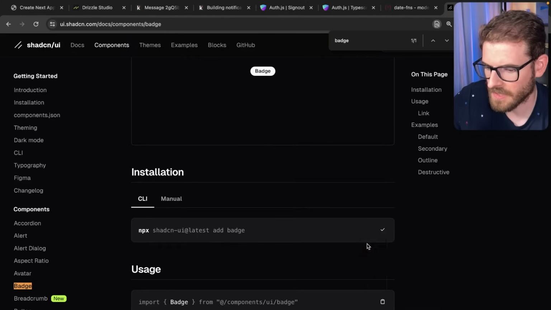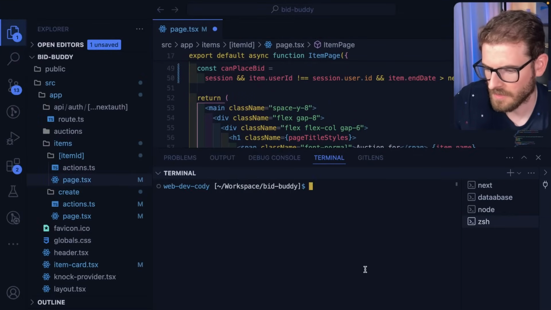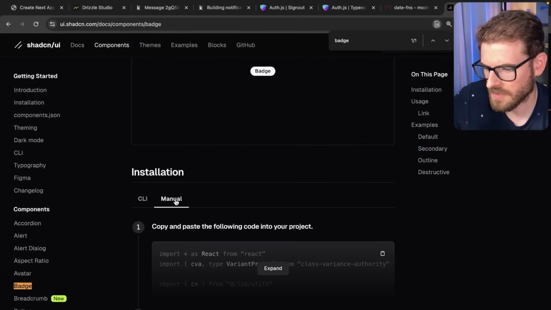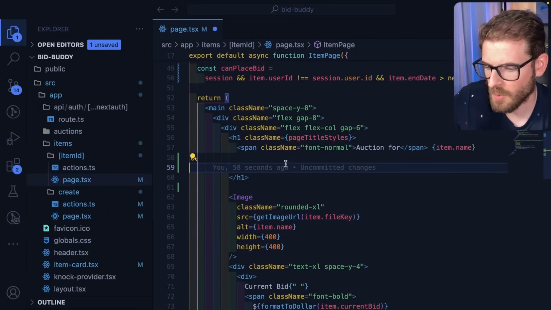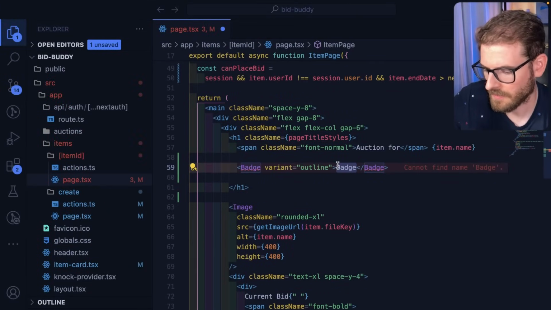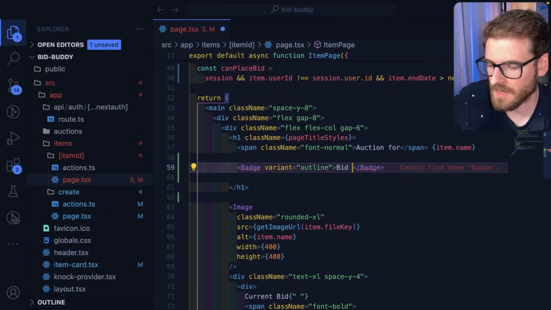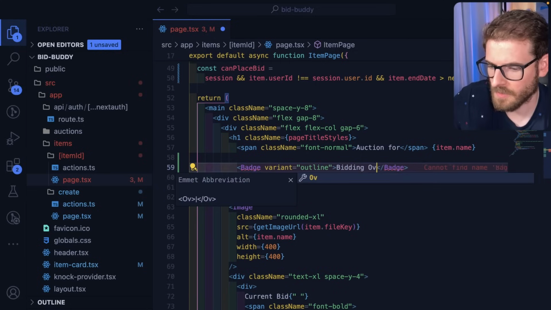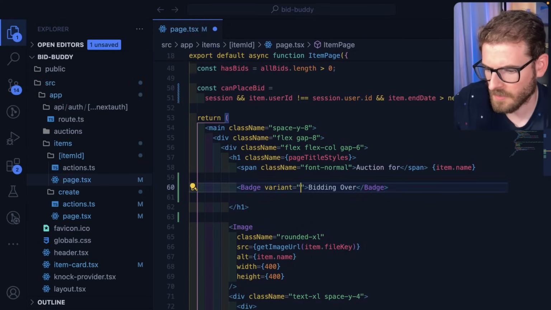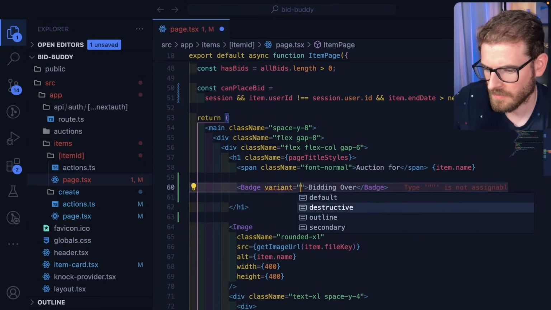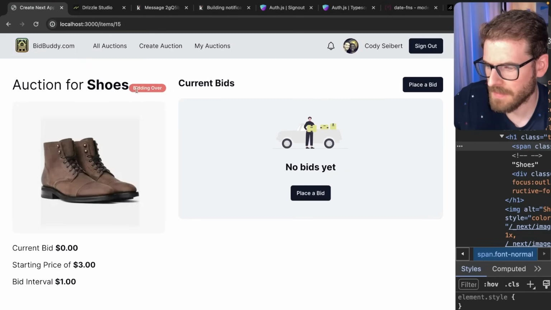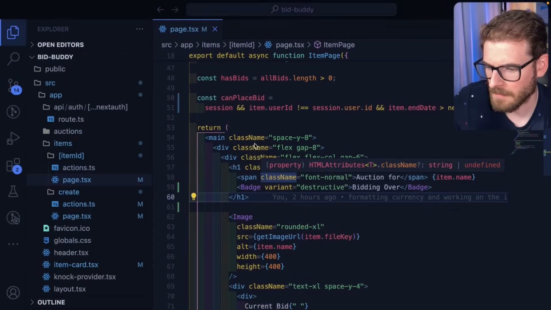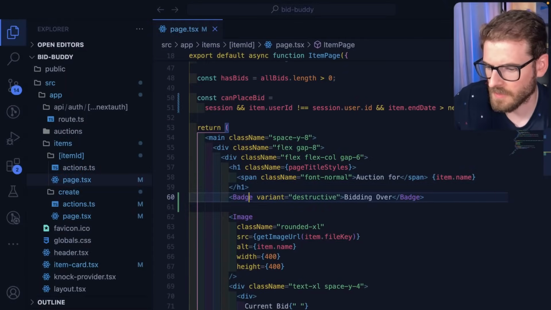I'm going to go ahead and just add one in. And then let's look at how you can use it. You just basically import it like that. And I'm going to show a badge here that says bidding over. Import this one. What variants do we have? Destructive, okay. And let's look at the page. So if the bidding is over, you'll see bidding over. But what we want to do is I'm going to put this on a new line.